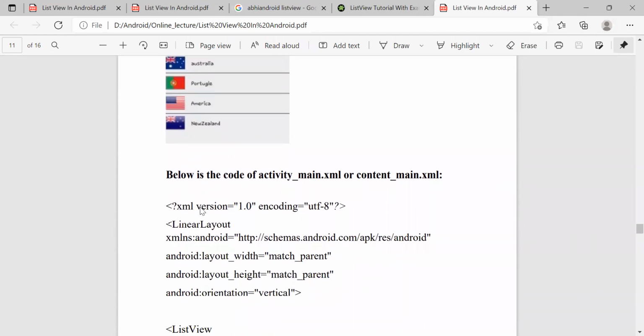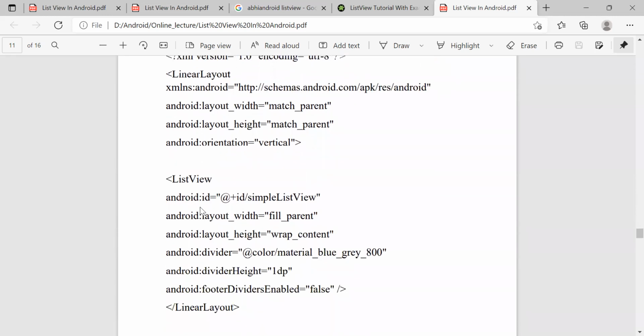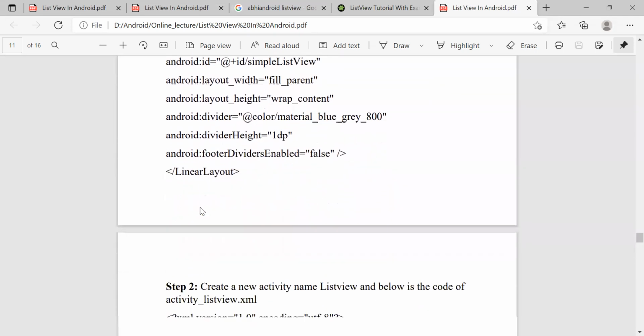So for that, we create the first XML page, activity_main. In that we use the linear layout. We set its attributes like width and height. Its orientation is vertical. Then we create the list view. The attributes are simple list view ID, then its width and height, and we set its divider with blue gray color. Divider height is 1 dp, and footer dividers enabled false.